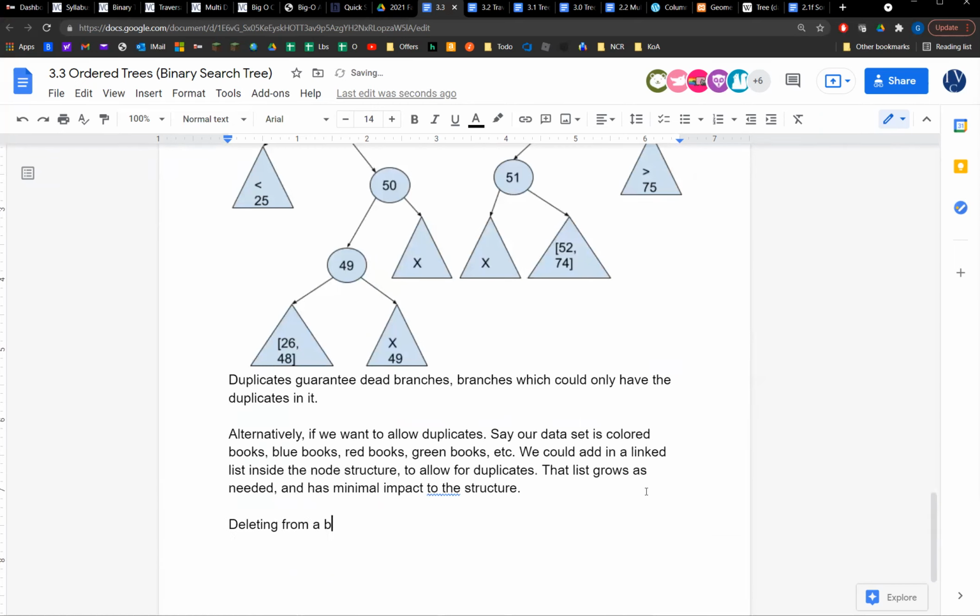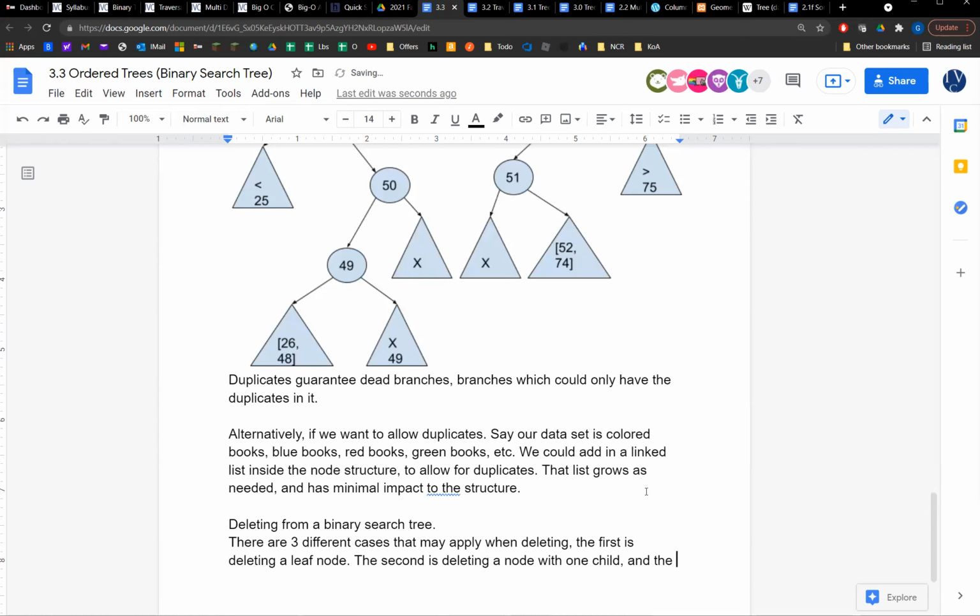Deleting from a binary search tree. All right, there are 3 different cases that may apply when deleting. First is deleting a leaf node. Second is deleting a node with 1 child. And the third is deleting a node with 2 children.